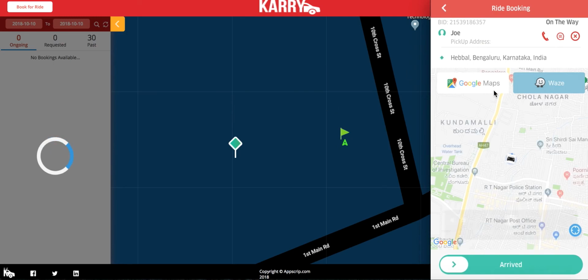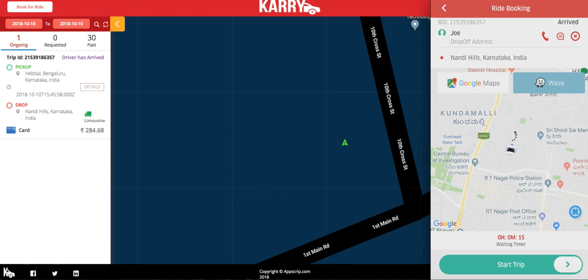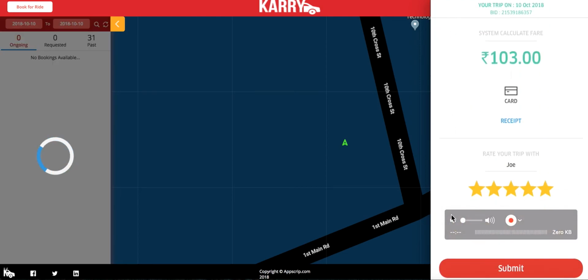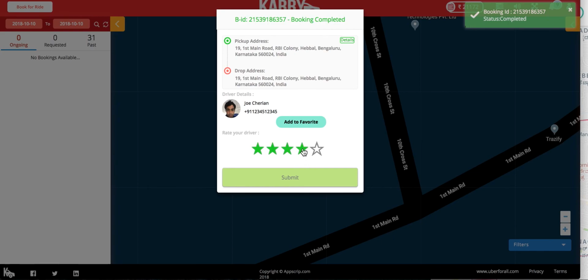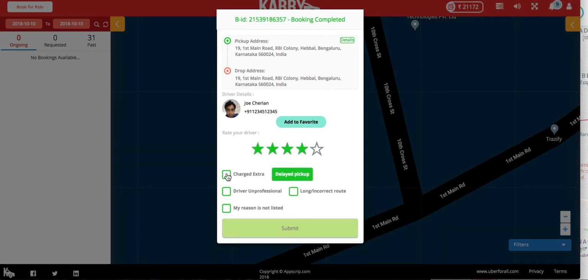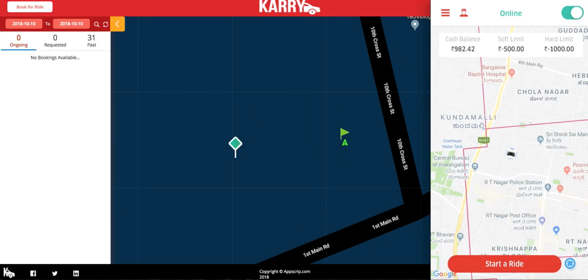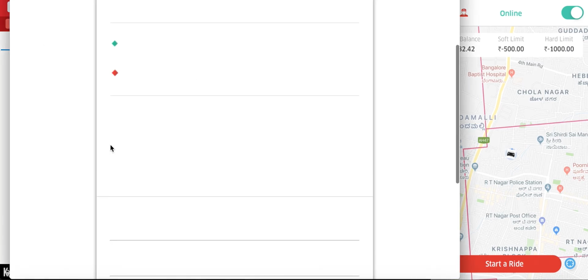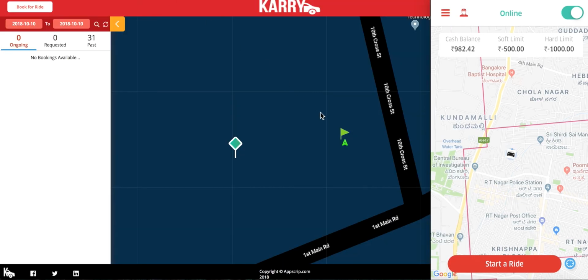And let's say he accepts it, and the driver now has to navigate to the pickup, start the trip, and complete the trip. And after the driver has completed the trip, he can submit. And the driver and customer can rate each other again. The receipt has come via email. And the booking is now completed.